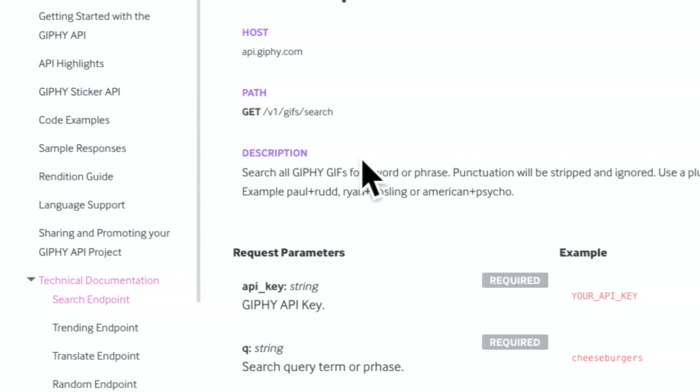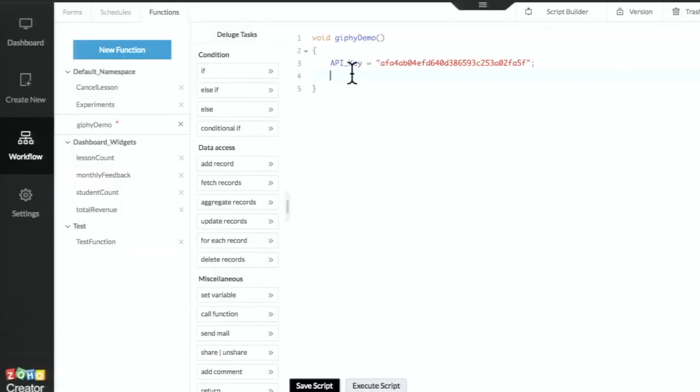It's got a host, or basically the base URL, which is api.jiffy.com. And then it has the path, which is version 1/gifs/search. And after this, it's got some descriptions that tell me what this method does, and then it has some parameters down here for us as well. So all I really need to do is take this host, put it before the path, and then we'll figure out the rest after that. And so I'll say host equals that part.